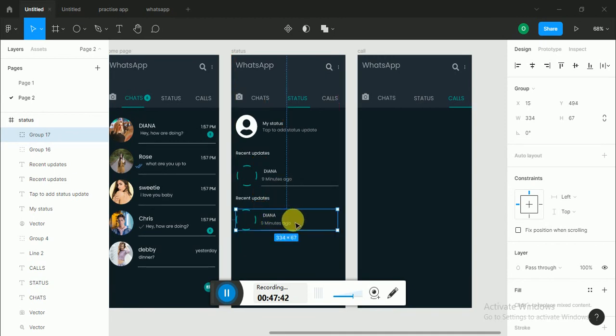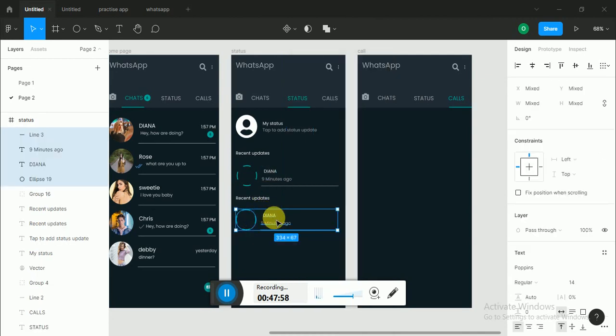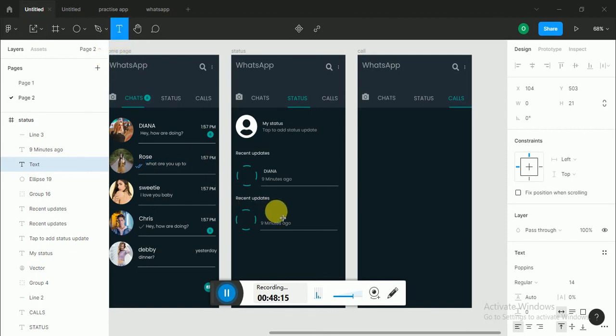And ungroup this because I want to change the name. You can't have Diana, recent, and viewed. So ungroup, Ctrl Shift G. I'm not using the shortcut. So now I want to change this Diana. I want to change it to Chris.